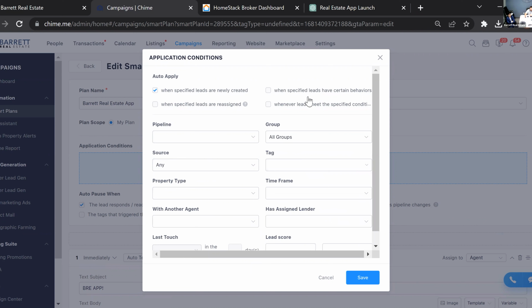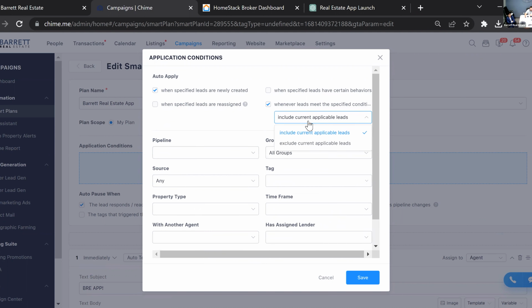And then whenever a lead meets specified conditions, I'm going to select this one as well, so that I want to include current leads that are applicable. So if I only select when new leads are created, this plan is only going to activate when new leads come in. But let's say I want to apply this to all the leads in my system. I don't care. I want everybody on my app.